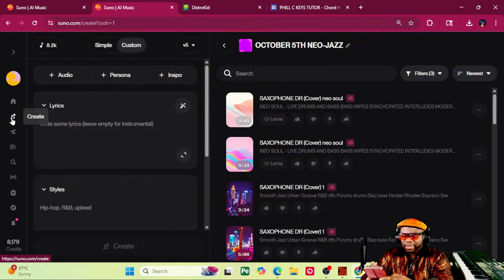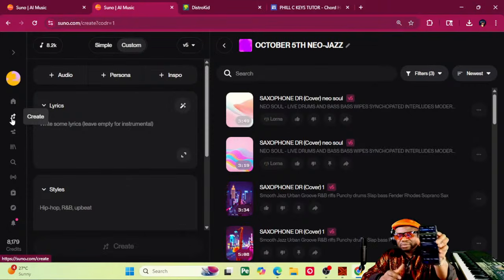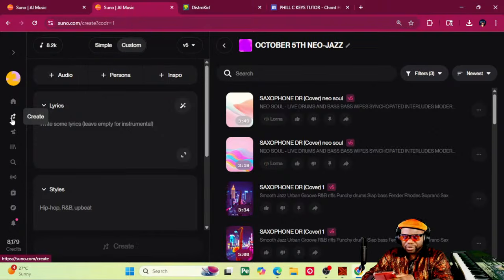So you hit the create button on your phone. You look for audio. You press plus audio. You press record. And then you go.